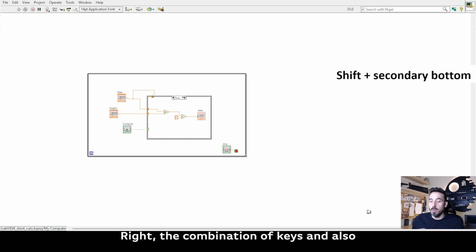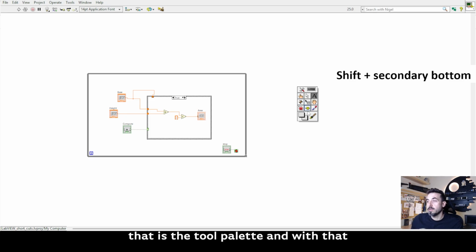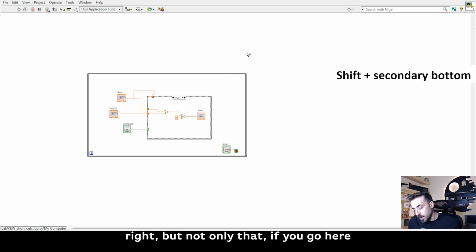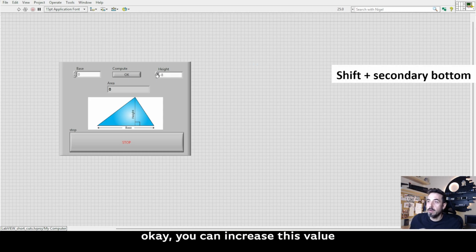Right, combination of keys and also mouse. The first one, and this happens to me all the time that I program in LabVIEW, I always have my finger on top of the shift. Because if you press it, and then the secondary button, this palette appears, that is the tool palette, and with that you are going to change the icon of the mouse. For example with this one, that is the wire, you can make connections. But not only that, if you change to the finger, you can increase this value. Then if I change that, I can replace the indicator.